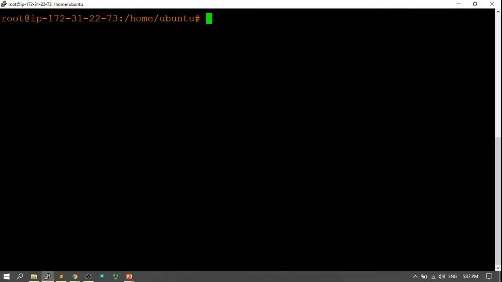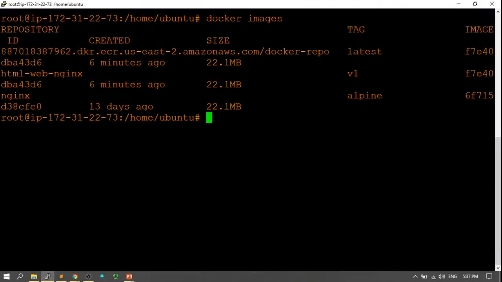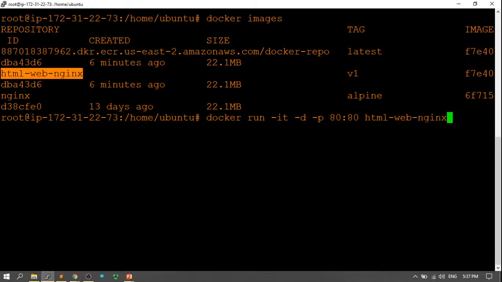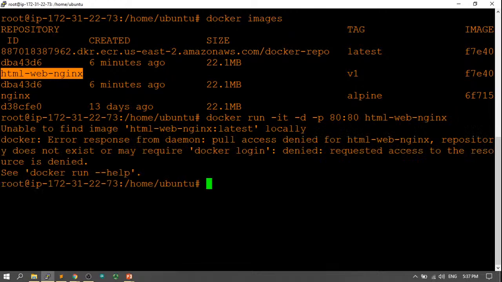All right, I want to see if my image is running at all or not. Let me check with Docker images, because if it doesn't run, then there's no point in doing all of this. So Docker run -it -d. I'm going to publish this on port 8080, and we're going to use this name. Press enter.